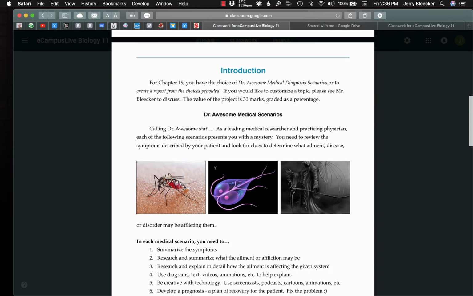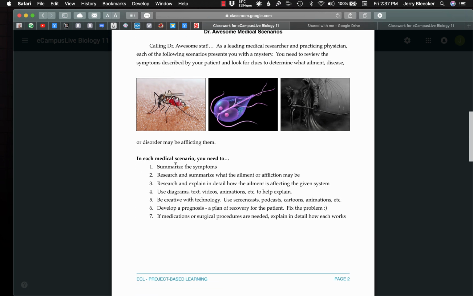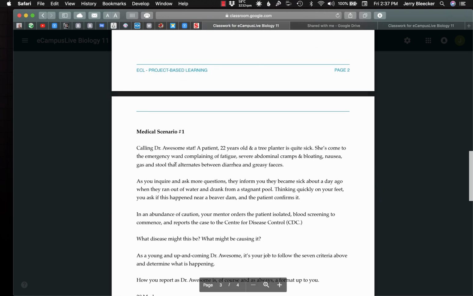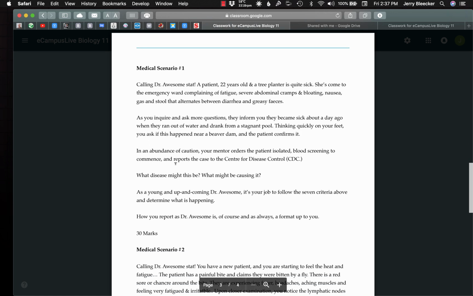But these are the biomedical scenarios that I created, and I have students figure out what the disease is and how they're going to treat the patient. 7 criteria, and then they get different medical scenarios. And students eat this up because it's project-based. They have to debate. They have to figure out what's wrong.